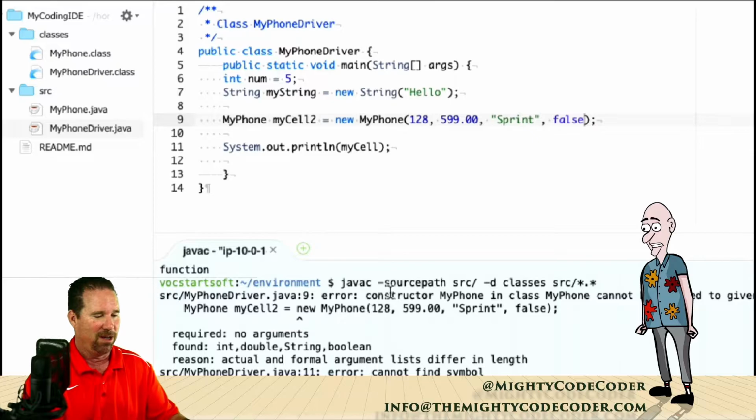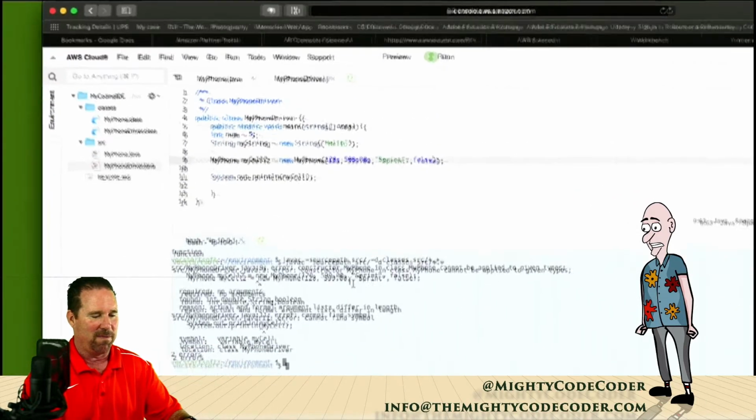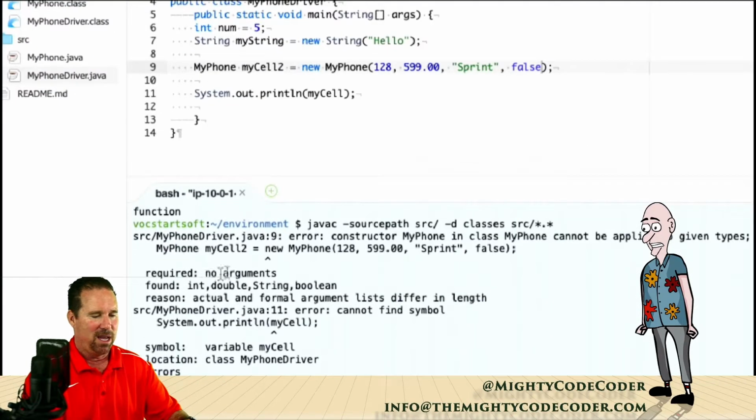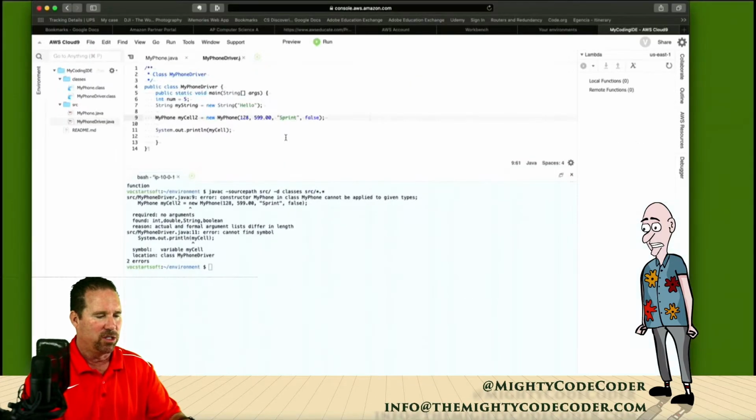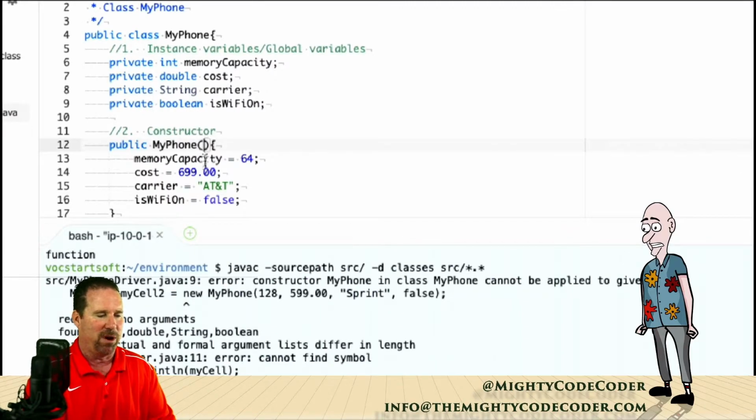There are errors. Okay, the error I wanted to get. The error is: constructor MyPhone in class MyPhone cannot be applied to given types. It points to where I actually put parameters in here. Let's see if there's anything else. Yeah, all right. Those errors are because I don't have a constructor that takes 4 parameters. Remember, each parameter is separated by a comma: 1, 2, 3, 4. So it comes into this class and looks for a constructor with 4 parameters, and it doesn't have any parameters in here.